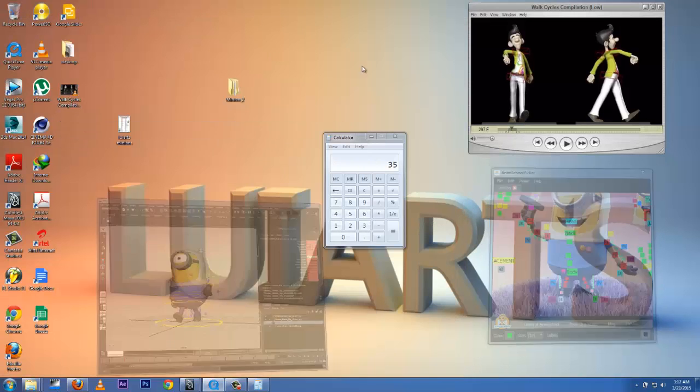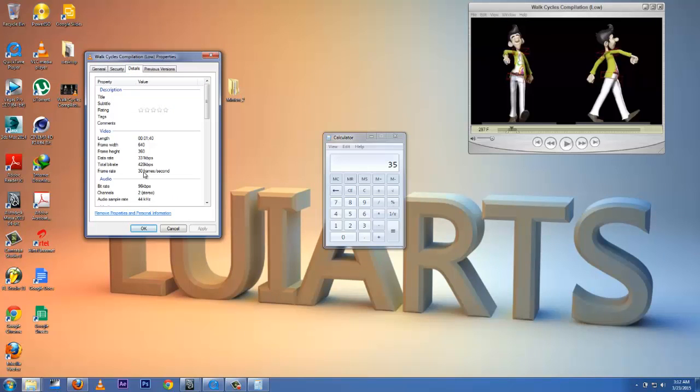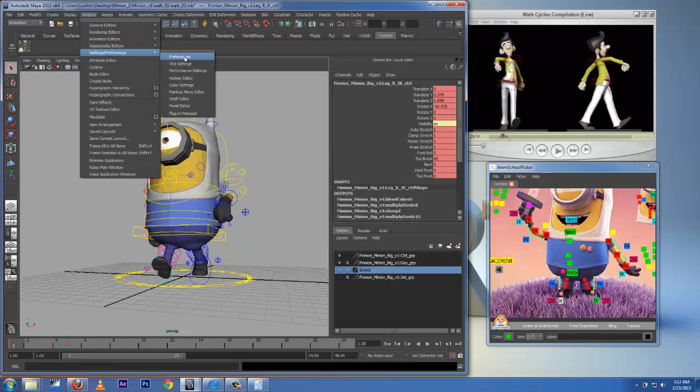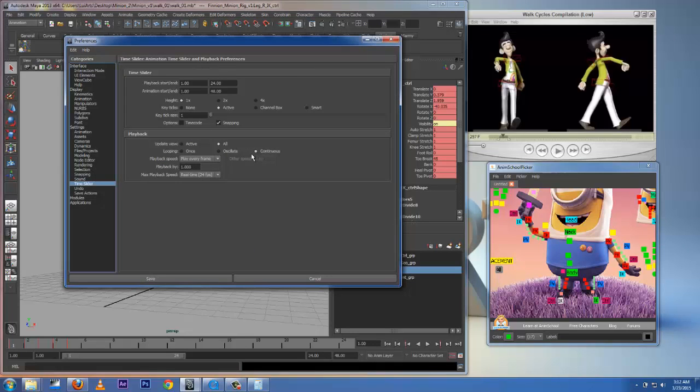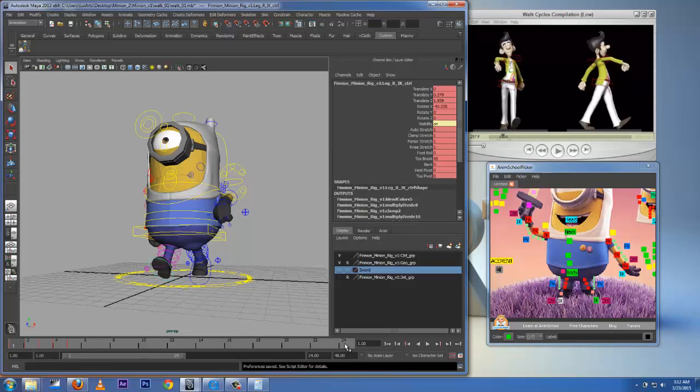But if I go to the file, right click it, go to properties and details, I can see the guy used 30 frames per second for the video. But if I go to my preferences, I can see on the time slider I have 24 frames per second. We can try to match it using 1 second, which is 24 frames per second. In order to do the run cycle, I have to go all the way to 25, which is like 24 frames per second. Now my last pose is going to be 25, because the first frame and the last frame should be the same.